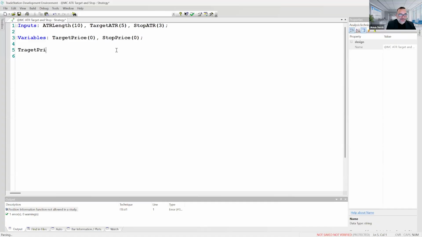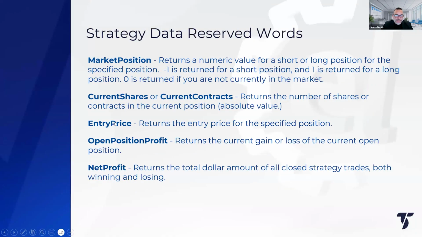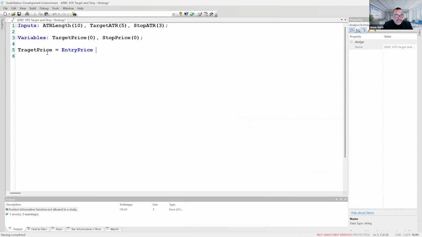So target price, whenever I'm doing this presentation, I don't know, my editor starts getting slow. The target price is going to be entry price. We already know what entry price does, right? Let me go back here to my PowerPoint, because entry price returns the entry price for the specified position. So if we are in a position, I know the entry price, and I want to calculate what my target price is based on the ATR. So the entry price plus, and we're going to do AvgTrueRange. This is the function that calculates average true range for the ATR length times target ATR. I'll explain in a moment what this does.